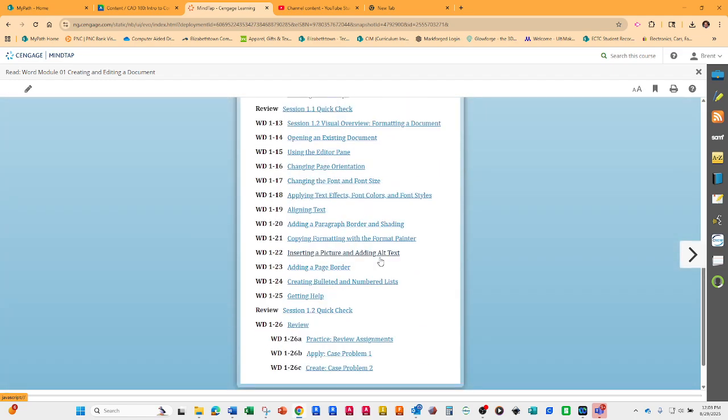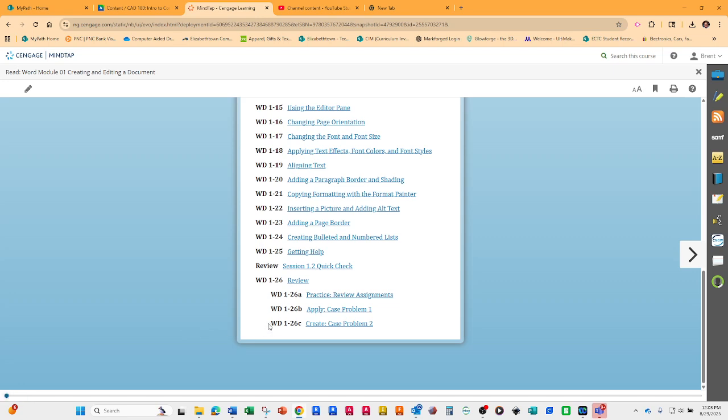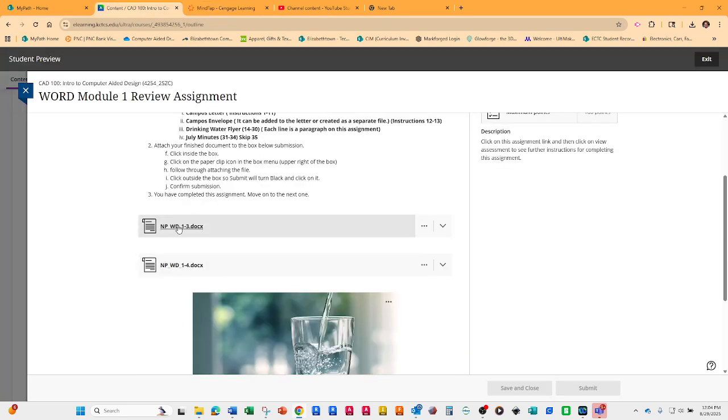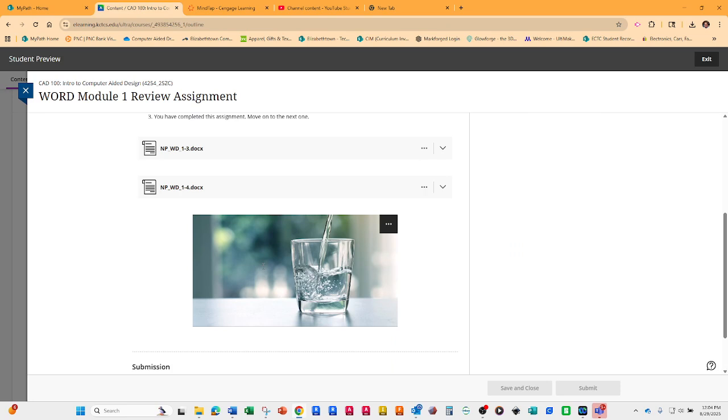So where are the assignments for this? Well, the down and dirty version of this, which I'm trying to make fairly quick, is you go all the way to the bottom, you click on Review, and here are the directions. This is the review assignment. Data files needed are this, this, and this. Well, look at that. There's this, this, and this guy. Now remember, to download the picture, you have to hit the 3 dots and click on download. Otherwise, it just wants to open it up. Okay?